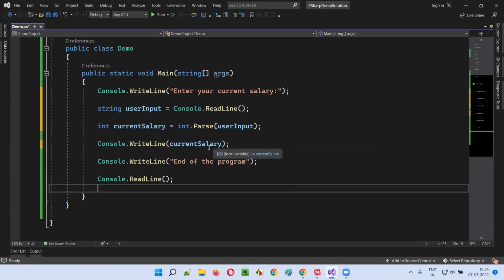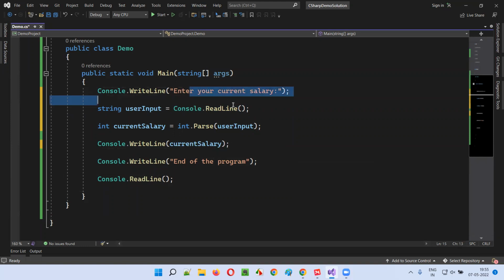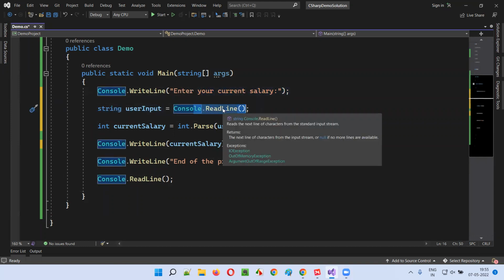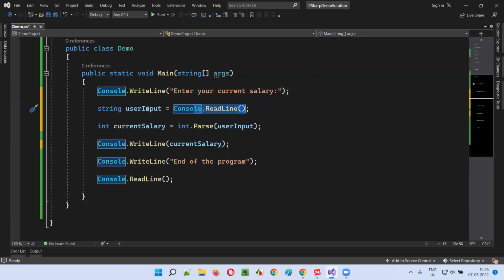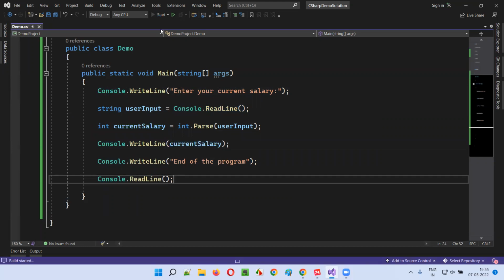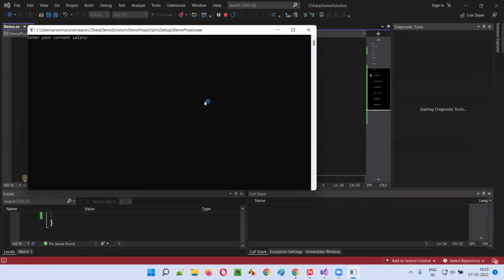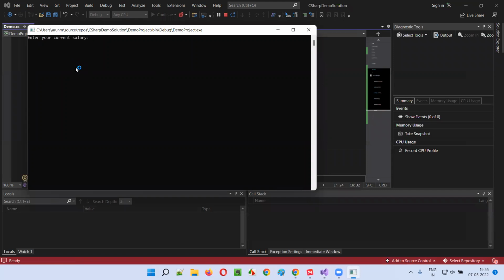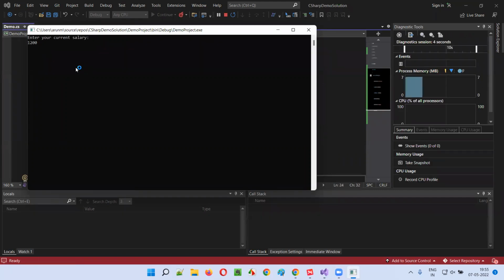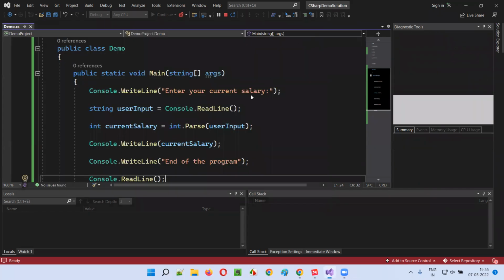Here, whatever the user enters, if that text or number is convertible to an actual integer, then only this will happen. Run this code. We'll take the positive case and negative case also. Current salary, if I give 12 lakhs and press enter, you see the current salary is printed and the end of the program got printed properly.